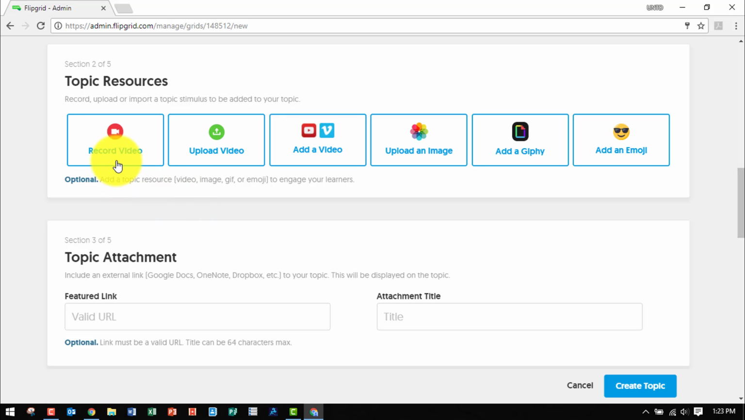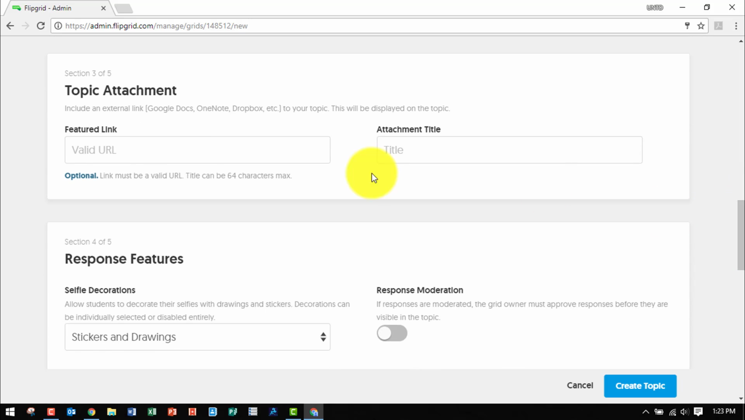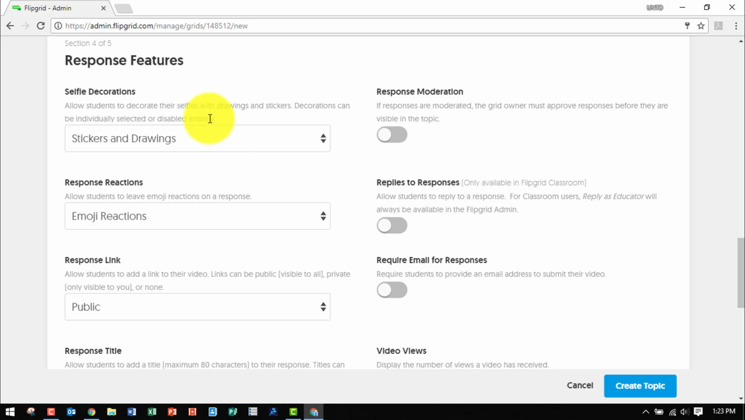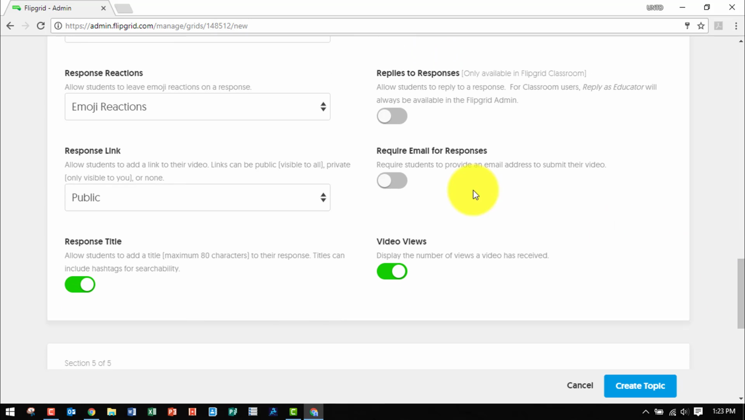You can record a video of yourself asking a question, as well as adding some other resources here. And if you'd like to add an attachment to something like a Google Doc, you can paste that here so it's accessible. You have some response feature options. You also have the option to moderate responses where you have to approve them before they're posted. And you can require an email for responses from your students.